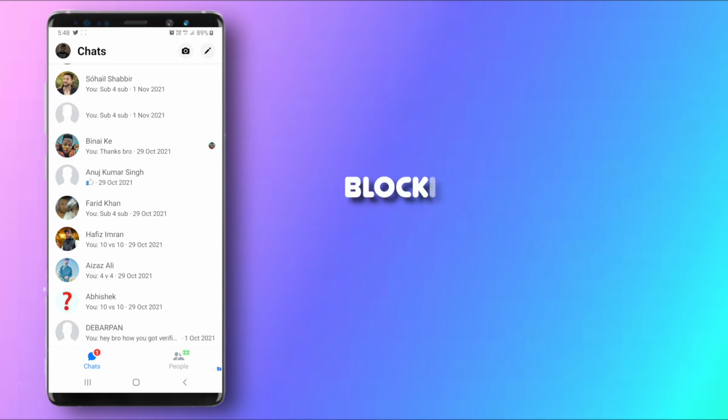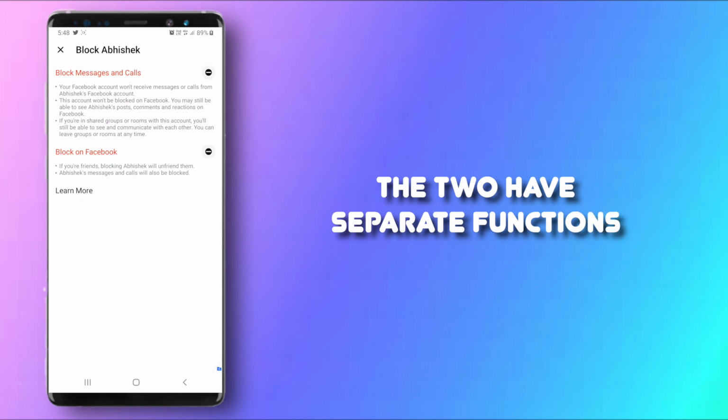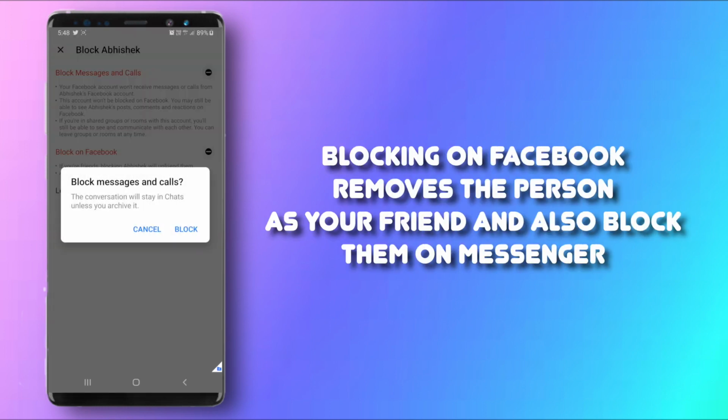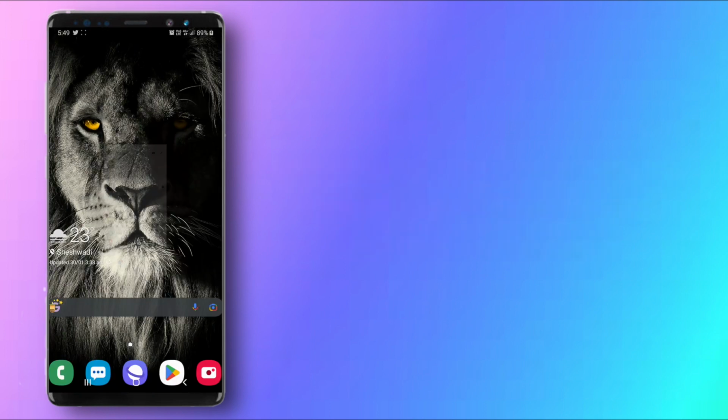Now the last option is to block that person. Press and hold on the chat and select block option and click on block messages on all calls. Tap on it and click on block option, and this will ignore this message from the messenger.